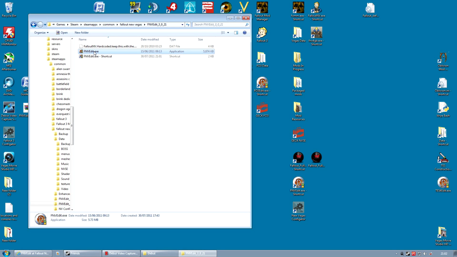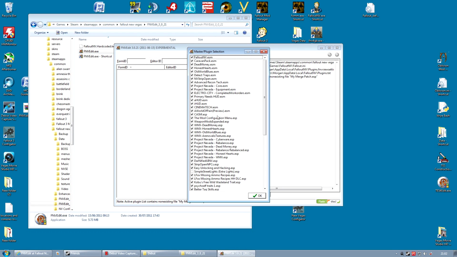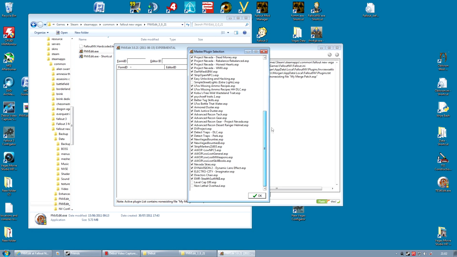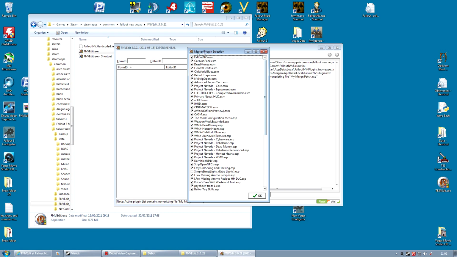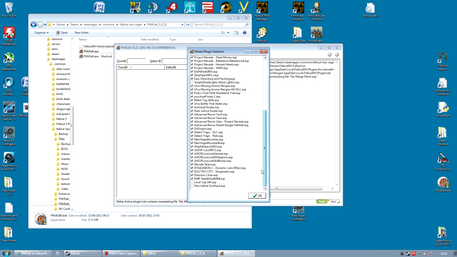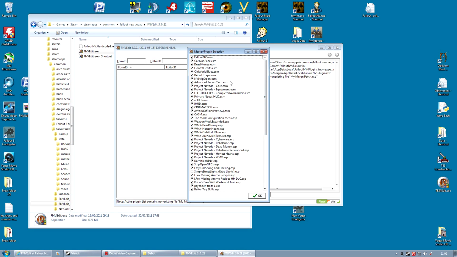So let's just run it. Let's see what it does. You'll notice the first thing is it gives you your master plugin selection. This is all the ESPs and ESMs you've got installed. That's what it currently defaults to. You'll notice some are not checked. Those are the ones I don't have checked in my load order. You can select none, select all, change the selection, do what you like with it, but I'm going to leave it as default. I click OK.